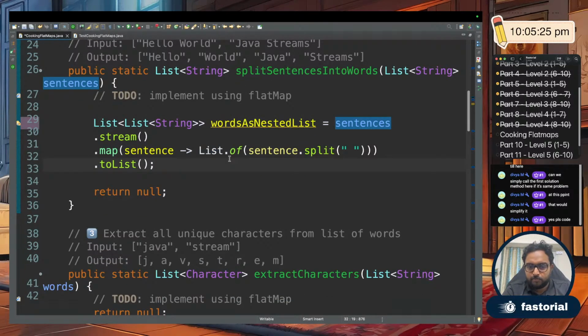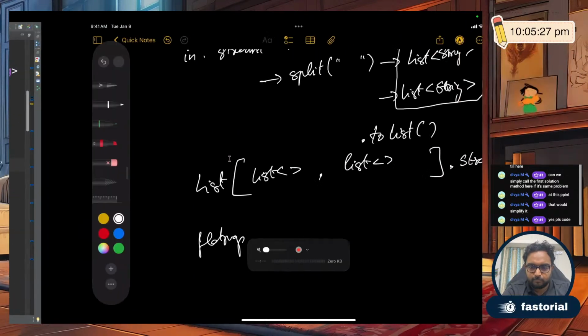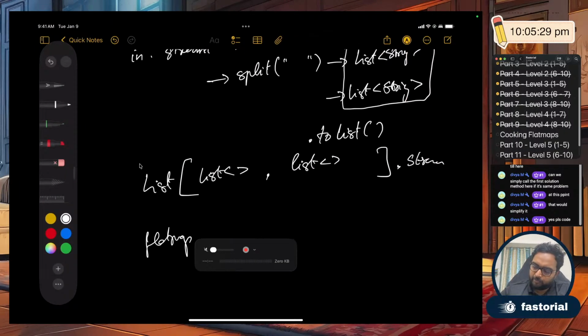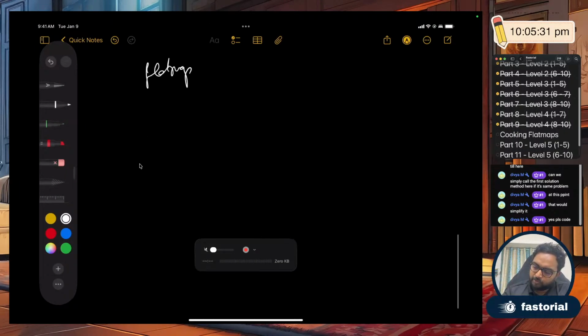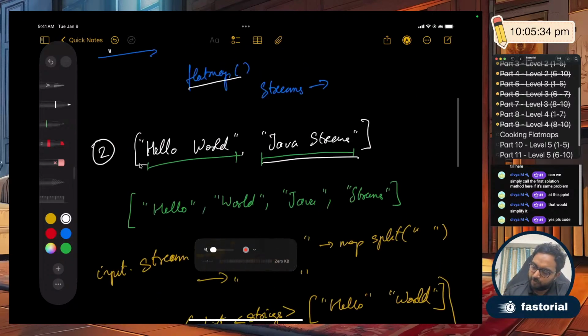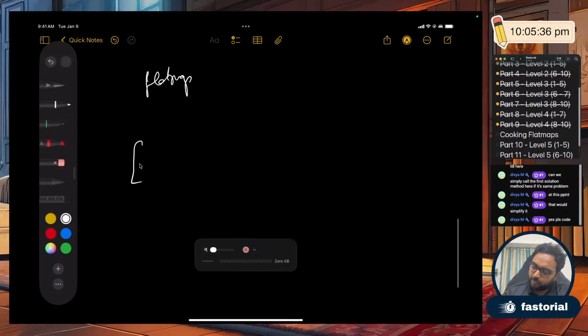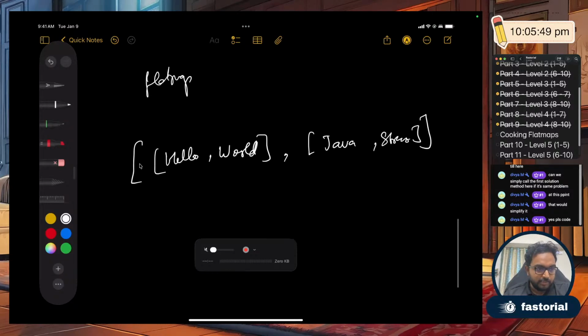Is it clear up to now? So I'll show you on paper what we got. What are the words? I forgot. Hello world Java streams, right? We got hello comma world as one list, and then we got Java comma streams as another list. So we got this nested list. This is the exact same thing we got in the first question also with 1 2 3 4 5 6, right? So this is a nested list.